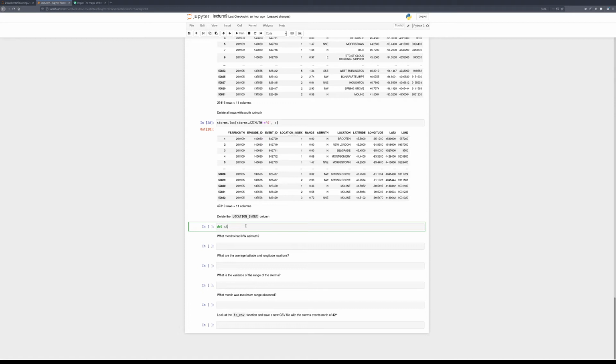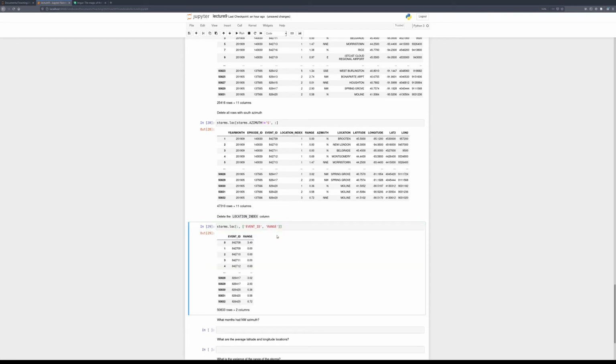Okay, delete the location index column. Again, we can do this with the del keyword. But the other thing we could do also is select everything but the location index column. And for this, I want to use a list comprehension. So one thing we need to know is that, for example, we can select all the rows, and then if we want to select multiple columns, we can pass a list. So let's say that we want the event ID, and then we want the range. So we get both columns.